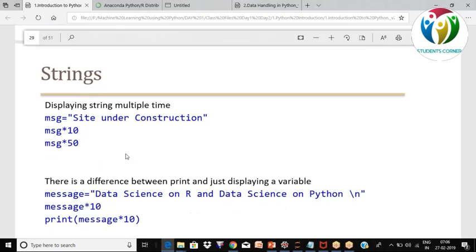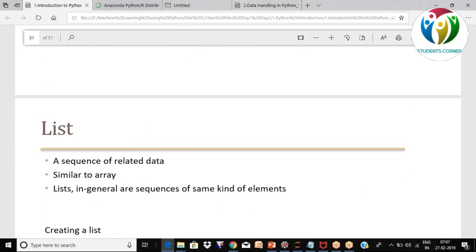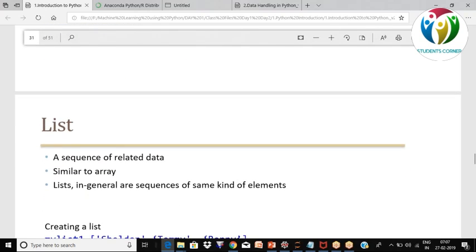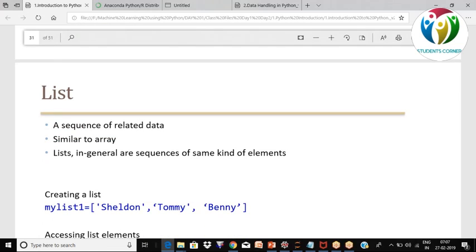Now, the next thing is list. And this list is similar to an array. I hope everyone is aware of an array. An array is a collection of elements of a single data type. So in an array, we cannot have one element which is a character and another element which is a name. It should be of a single data type.